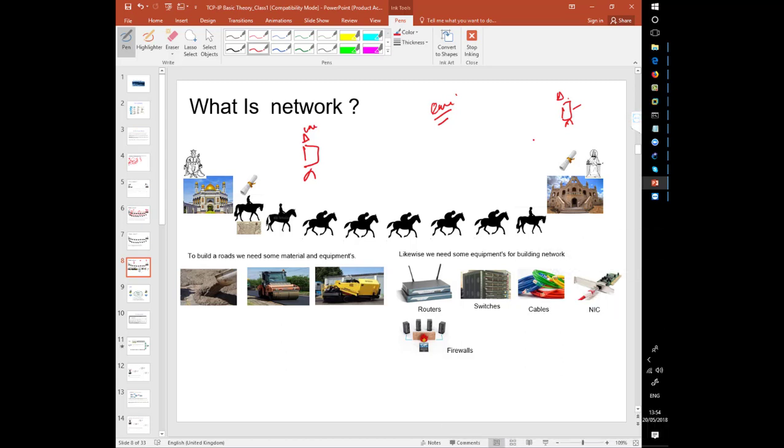To build that communication between two PCs, what do we need? We need devices called routers. We need devices called switches. We need cables. We need a NIC card. And we need firewalls as well. But in this course, we are going to learn how we can build a network between two PCs, and between one source and destination, with the help of routers, switches and these cables. And for security purposes we can use firewalls.